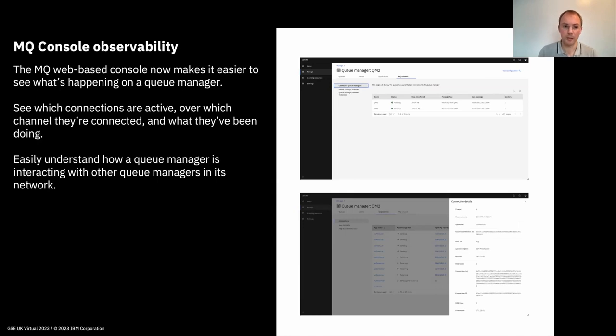So again, this is a theme that we're likely to continue to enhance. And the beauty of the console is that you can connect to both local and remote queue managers, so you can deploy the latest version of the console and still connect to other queue managers, irrespective of what version of MQ they're running.